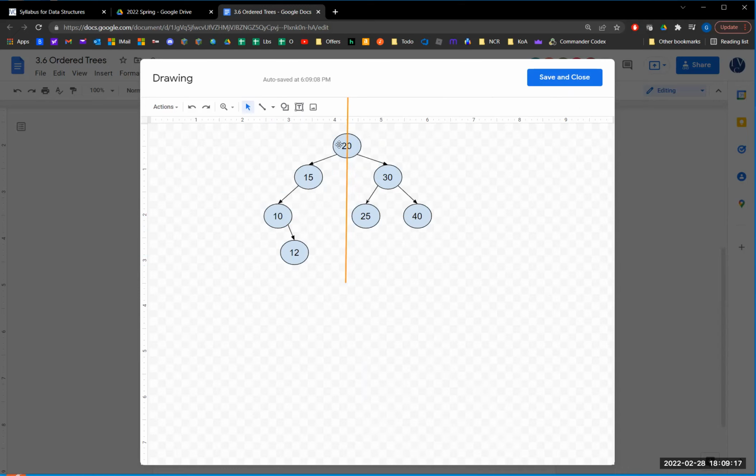All right, all the values less than 20 are in its left subtree: 10, 12, 15. All values greater: 25, 30, 40. That same relationship holds for the root of every subtree in this tree. 15 as the root, all values less than 15 to its left. 10 at the root, all values less than 10 to the left, there aren't any, and greater than 10 to the right. All right, 12, and so on and so forth. 30 with 25 and 40. And subtrees, and of course our leaves have empty subtrees.